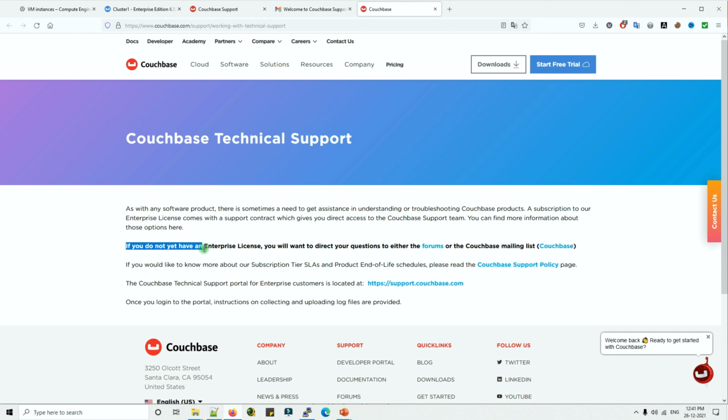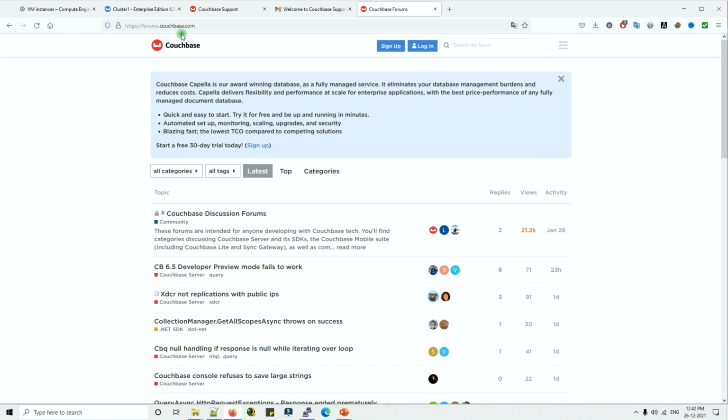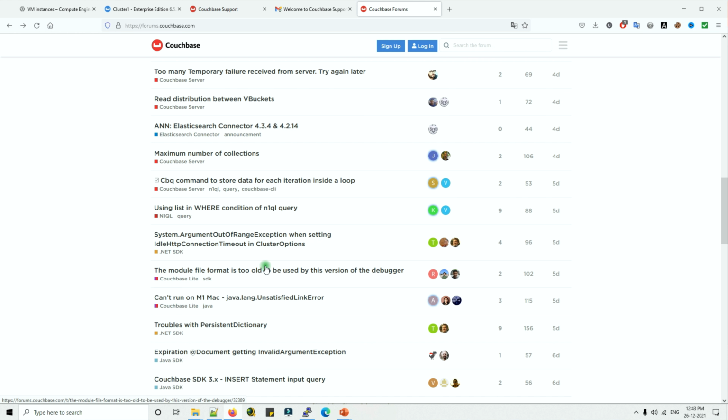If you do not yet have an enterprise license, you can direct your questions to either the forums or the Couchbase mailing list. This is the Couchbase forums website where you can see people discussing various issues. To access this website, you need not have an enterprise license. If you don't have an account, you can simply sign up, log in, and create a ticket with all the details. For example, let's click on this one.